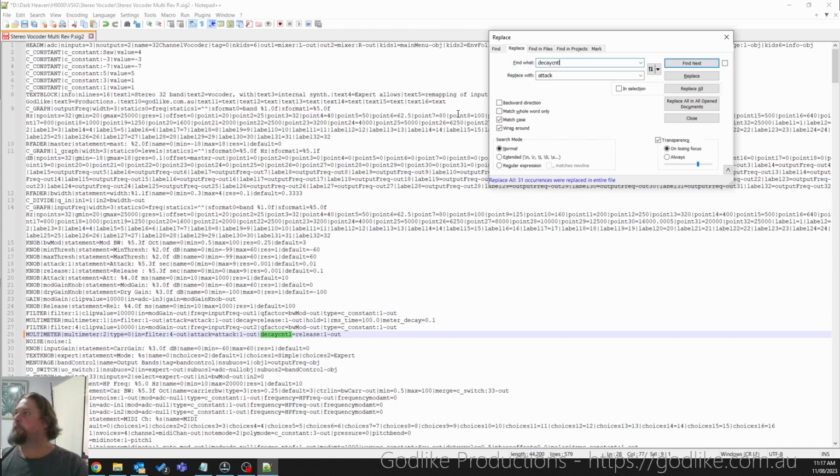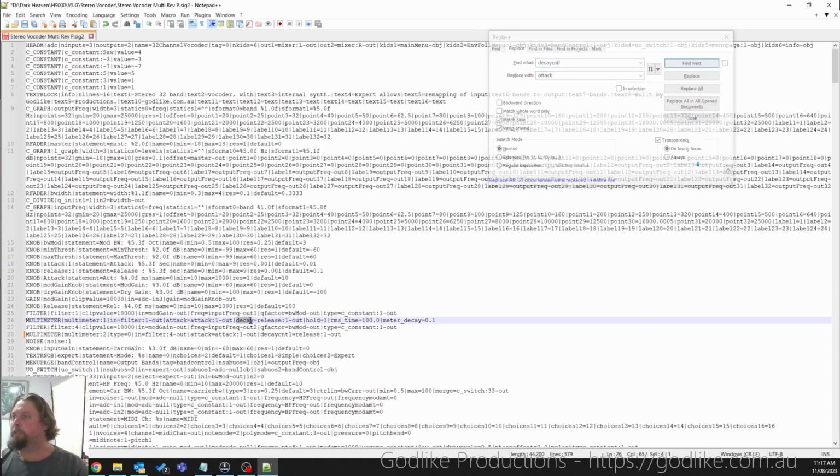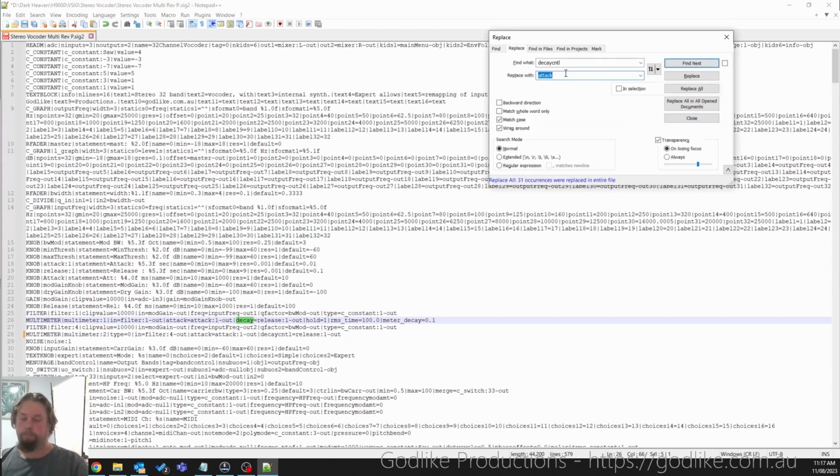So that's attack, and then we're going to do the decay control, not delay control. Up here, and we're going to change that to, where are we? Decay. And we'll just replace all of those.